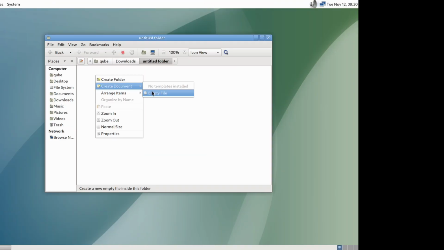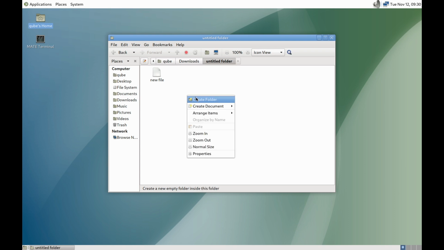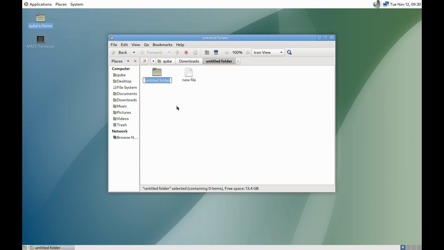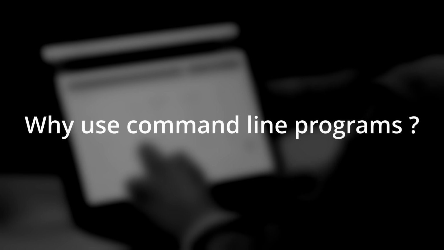Let's get started. To be frank, some of the tasks done by these commands are more easily done with a graphical file manager. It also has drag and drop support. So why use these old command line programs? The answer is power and flexibility.